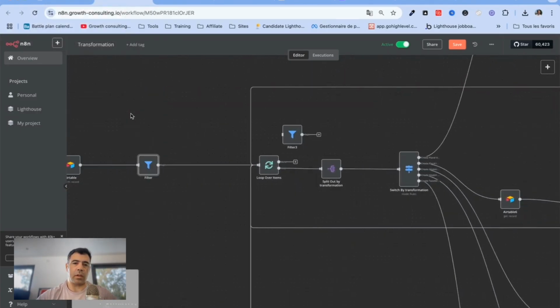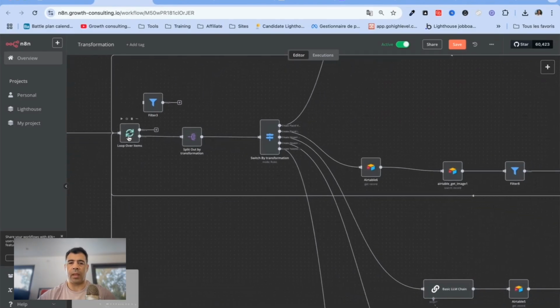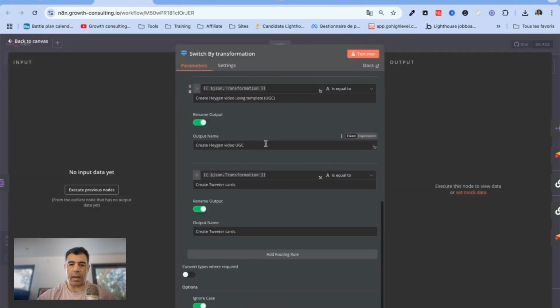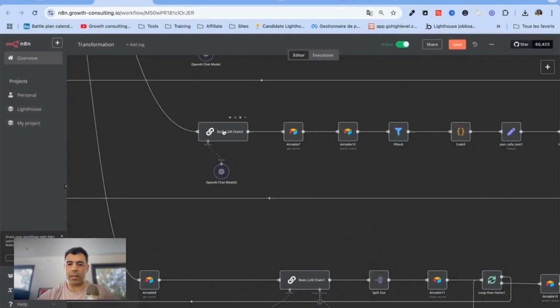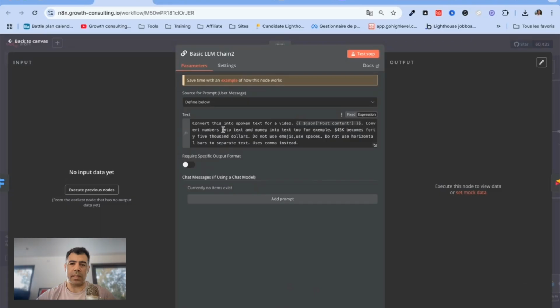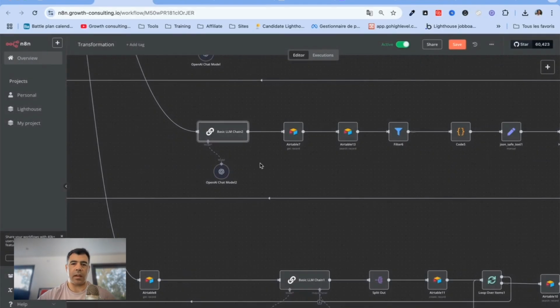So as I've mentioned, I could use a filter for that. Here I have a loop over item. Then here I split by transformation. And we are just going to focus on this one, which is going to be the agent UGC template. And here you'll see that this is going down this branch. And so basically that modifies the text so that it can easily be spoken by an AI.